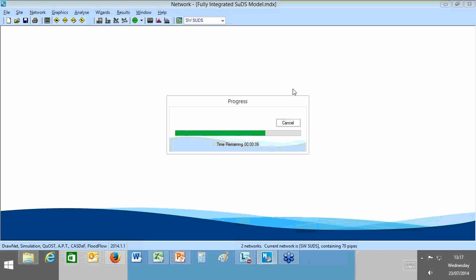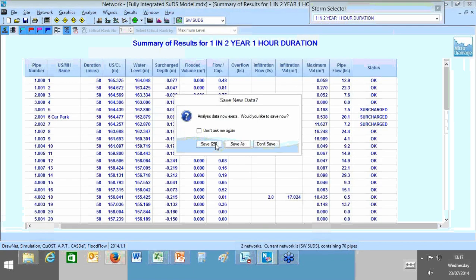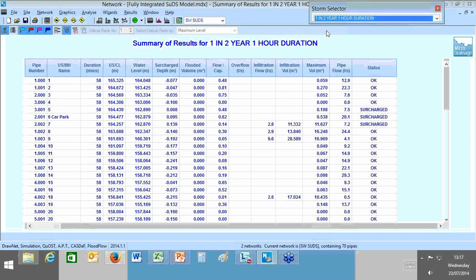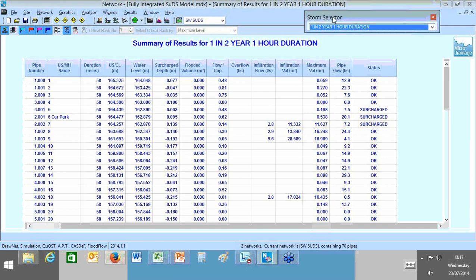Now, at the end of this process, what we'd like to do is identify what is the critical event. So I'll click on Save. What is the critical event for each location in the network? And of course, the bigger the network, the bigger the task this becomes. The storm selector has been populated and pops up for me.